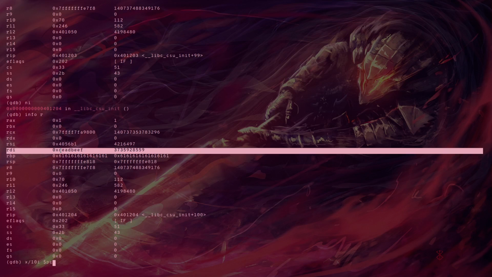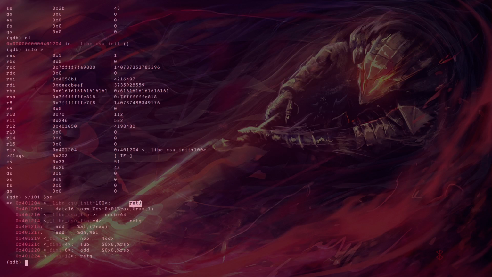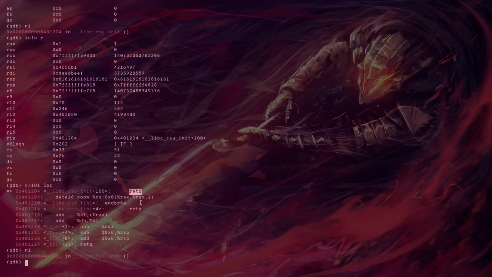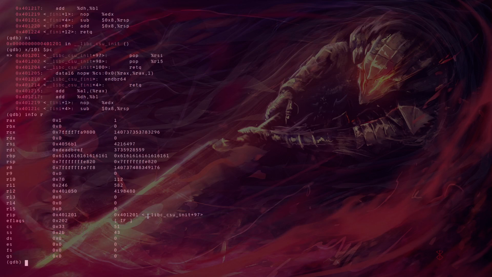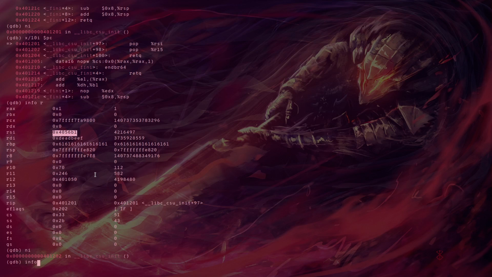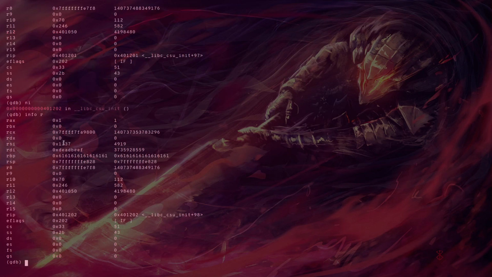All right, let's do next instruction. Actually, let's see where we're at again. Okay, we're at the next return. So that means we should now jump into our next gadget. So if we examine, there it is, pop RSI, pop R15, and ret. All right, so if we do info registers, RSI right now is 4056B1. I have no idea what that is, but we're going to overwrite it. And RSI now has 0x1337.